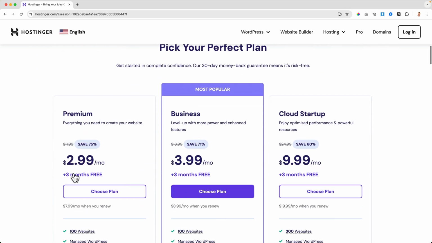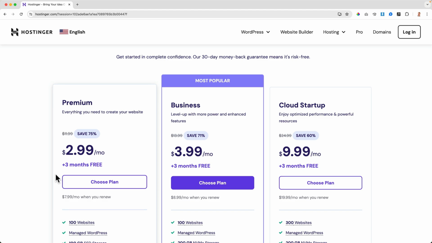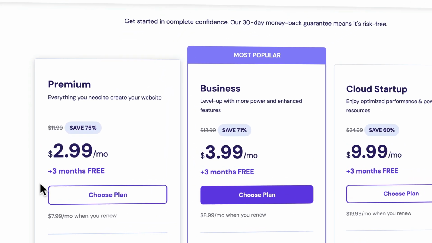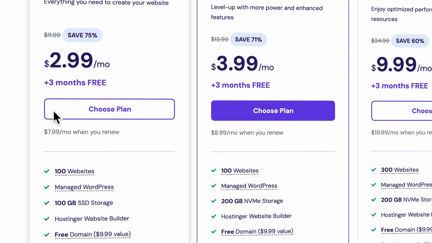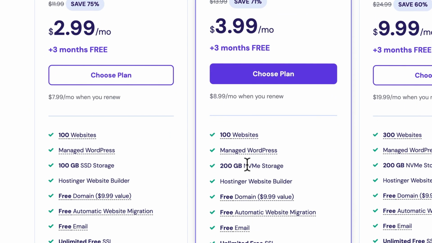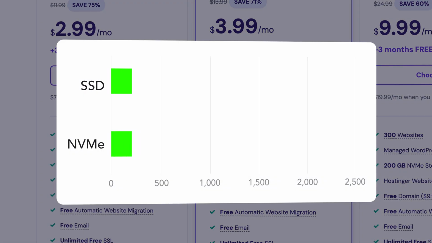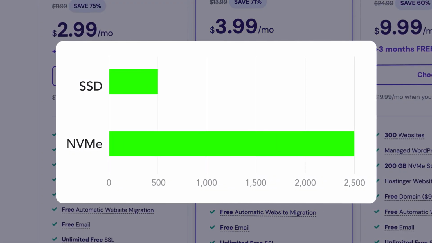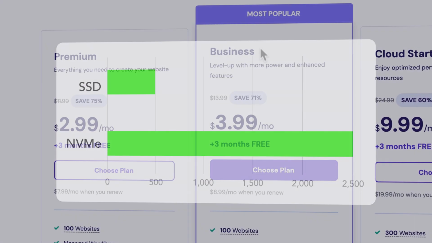So I can click over here and there are 3 plans, and let me make it really easy for you to make the right choice. When it comes to site speed, the premium plan has SSD storage, which is fast, but with the business plan, you have NVMe storage. That's up to 5 times as fast as SSD storage. So when you're getting started, I would go with the business plan.